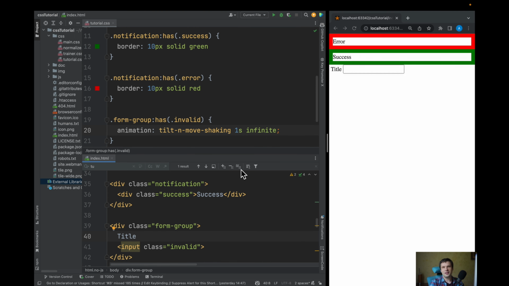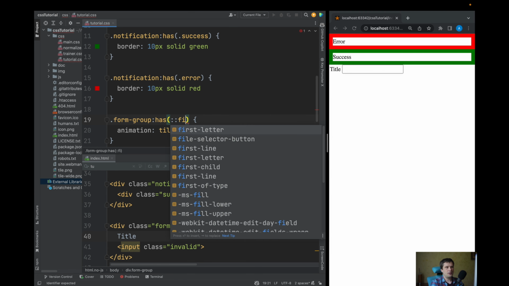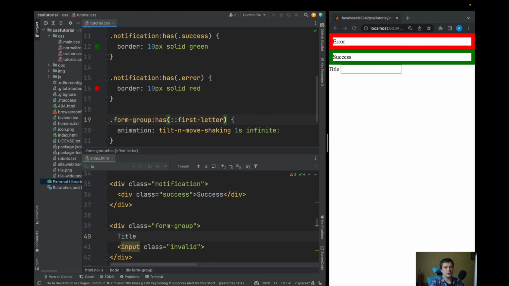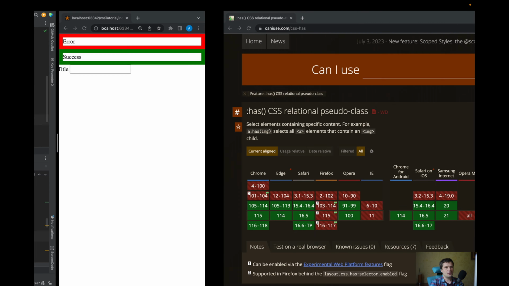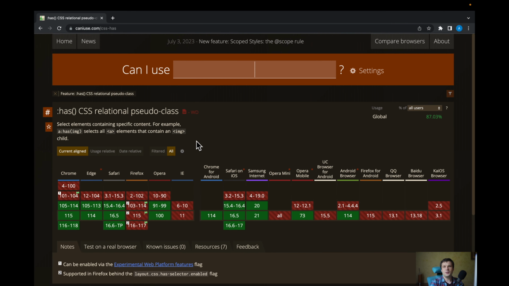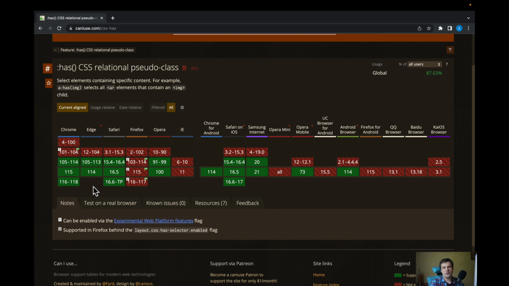But there are some limitations to this. You cannot use pseudo-elements, so be careful. So you cannot use things like first-letter and so on. And the last thing I wanted to show is, can you use it? With Chrome, Edge, and so on, it's supported. The problem is Firefox. So keep this in mind.